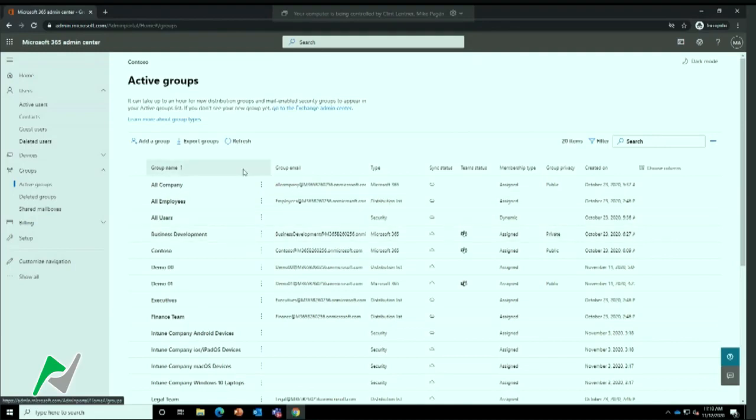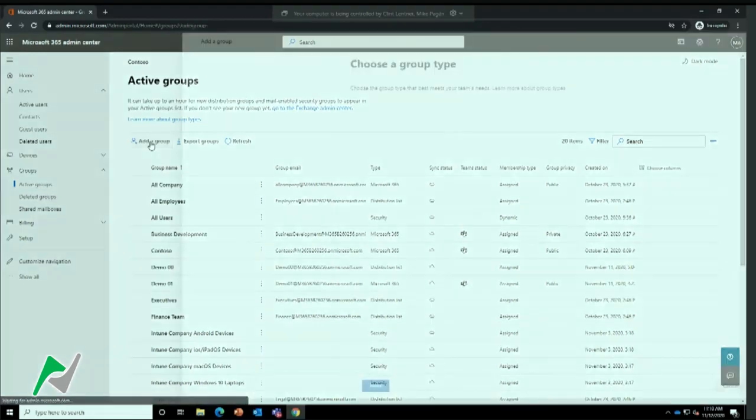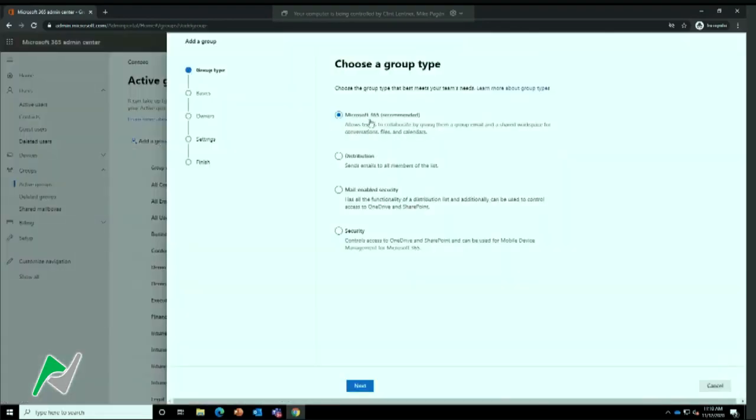So if we were to go ahead and create a new group, we get different choices here. So we'll start from the bottom here. Security controls access to resources, as a typical security group would. You have a mail-enabled security group, so basically it has all the same features of security, but you're able to attach an email account to it. The most common that we see is a distribution list.